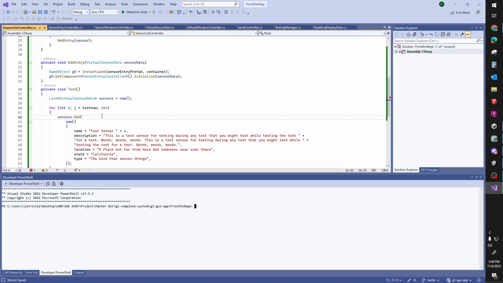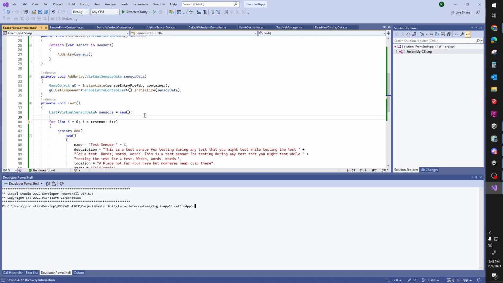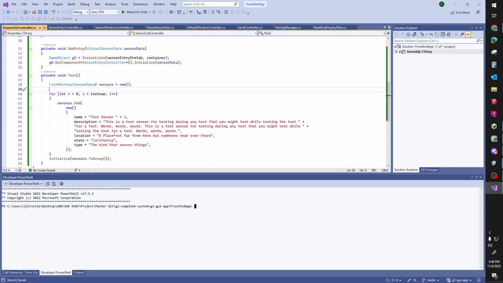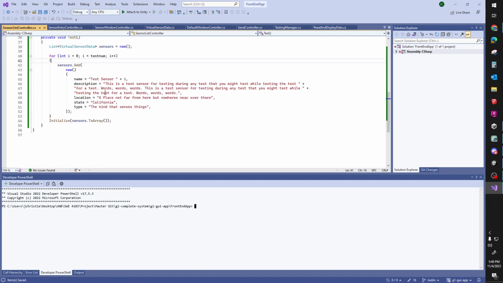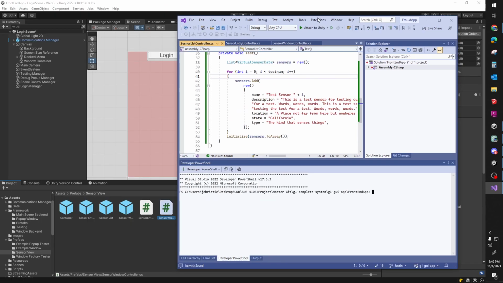Okay, so I believe we're ready to test. No, I got an error somewhere. Where is that? Yeah, i less than test num. Why not? Why can't it be? What am I missing here? Unsigned. Oh, equals 0. Okay. Perfect. Ready to test, or just about.